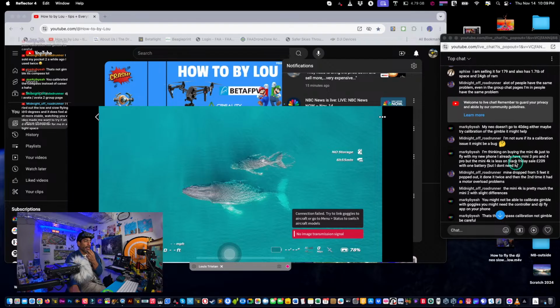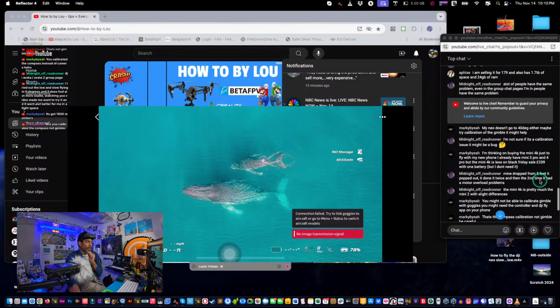I'm thinking on buying the Mini 4K just to fly with my new phone. I already have Mini 3, Mini 4K. It's amazing. People use that for like their Instagram reels. There's a guy that does real estate stuff, and he's using his Mini 4K and doesn't need the Mavic or anything. And another guy that does real estate stuff that's using the Mini 4K, and apparently it does the job. And you have like Instagram mode too.